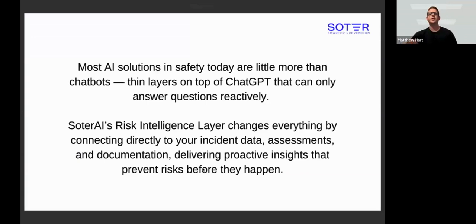But a bit of a statement to start with. Most AI solutions in safety today, honestly, are glorified chatbots. They are thin layers built on top of ChatGPT or a Gemini LLM, and they can only answer questions reactively, and they don't have an understanding of the context of these businesses. And at Soter, this is something that we're fighting hard against. And we decided to solve this problem with our risk intelligence layer.